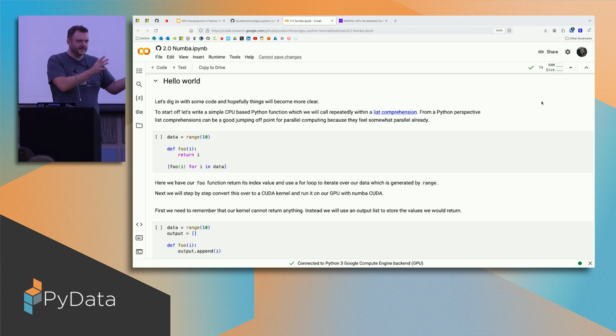And that's a nice mental model to move through. All we're going to do is take all of the items in our range and just return them immediately. That's the first thing we're going to do. We have a very simple function. We have a list comprehension that goes through every number in data and calls foo on that number, and foo just passes it straight back through.